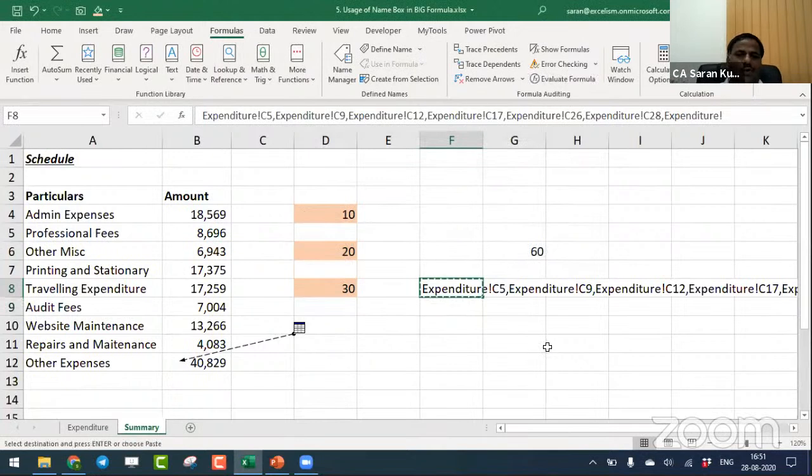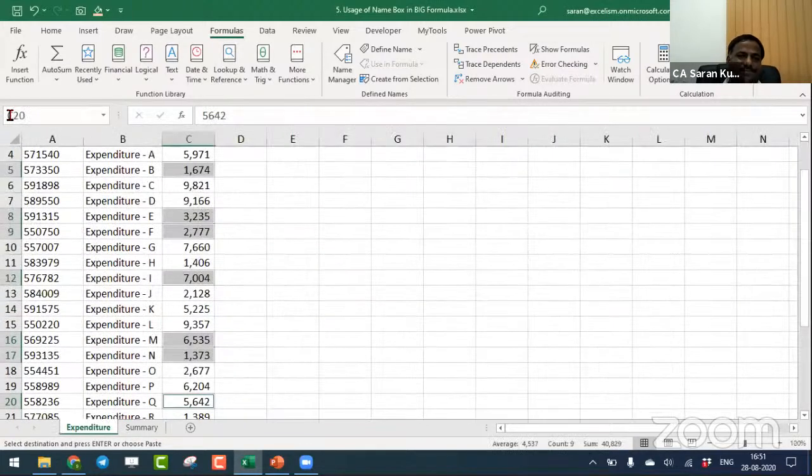Very simple. Copy this. Are you finding your name box? This is what we call the name box. Control V. If I click enter, what will happen? Because these are references, Excel will select all of them. Enter. Wow. It has taken us to the expenditure sheet and selected all these references.